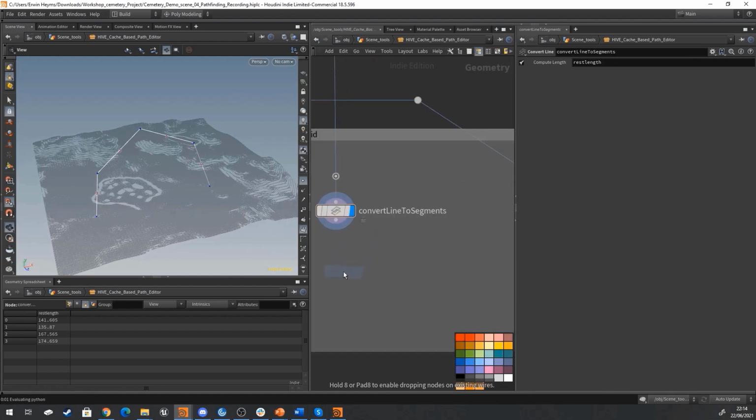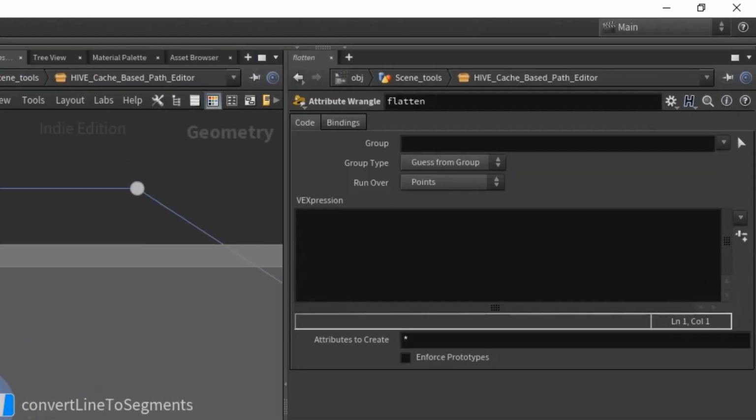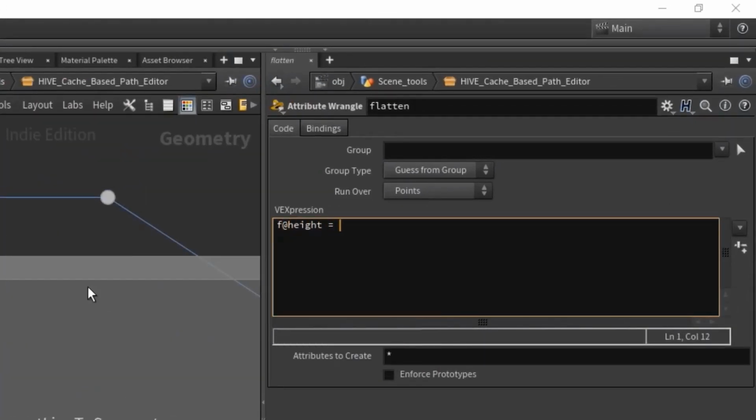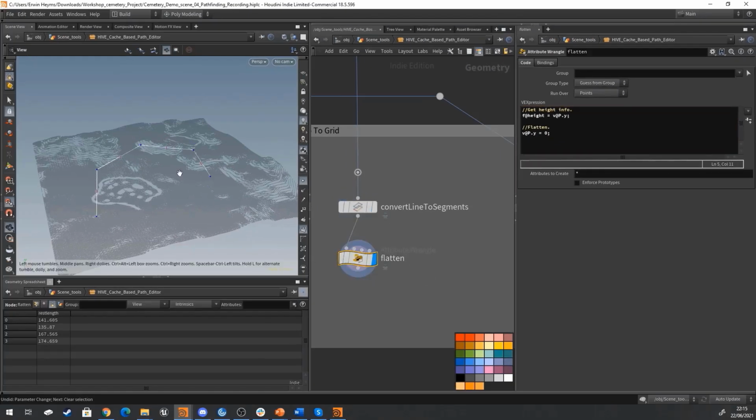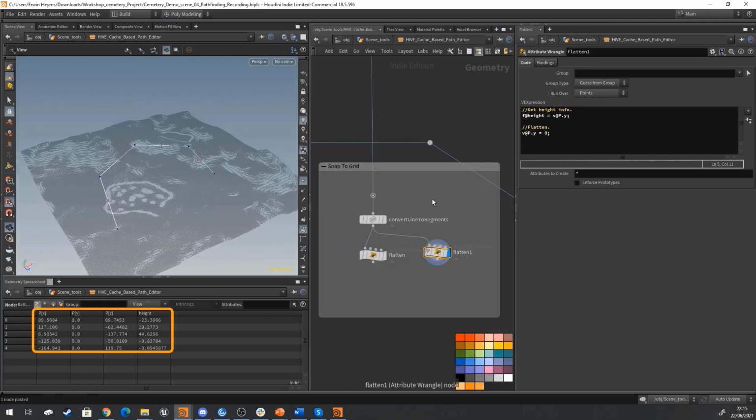Let's grab an attribute wrangle node. And I'm just going to quickly write out a simple flatten script. Let's grab the height from our point position first. And then next I just want to flatten the point position in y to 0. So this node will simply grab the height, store it as a height value, and then we're going to do the same thing for our grid.